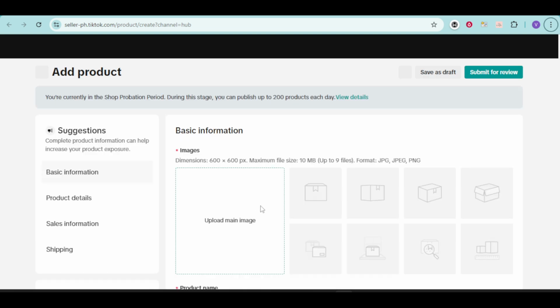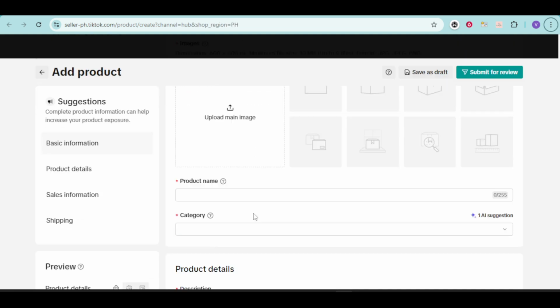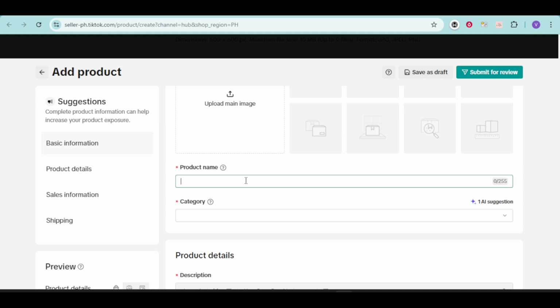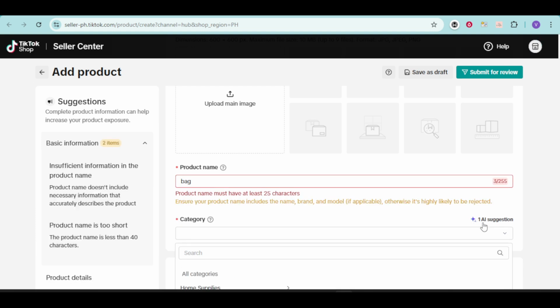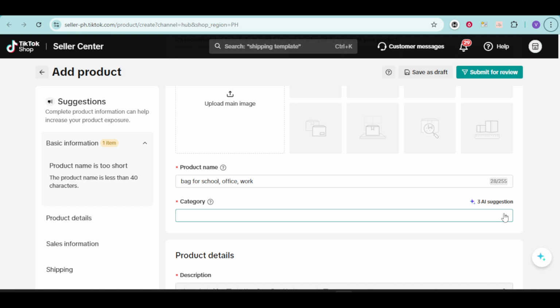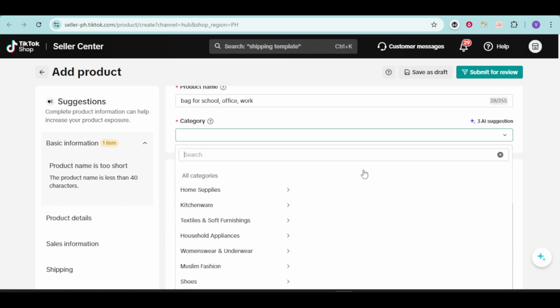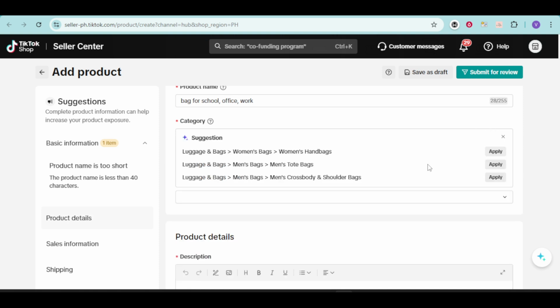Let me show you the actual page for the product adder. You can upload the main image of your product and enter the product name. For example, let's put in bag. Choose the category, or you can also just get the AI suggestion right here. Do take note the product name needs to be at least 25 characters. Now click on the category and you can see the suggestions. You can also just click on the AI suggestion to add it.